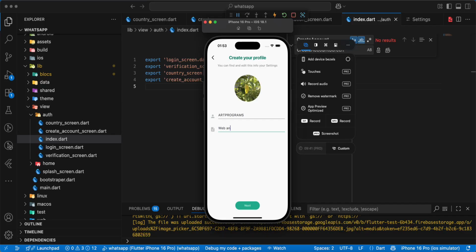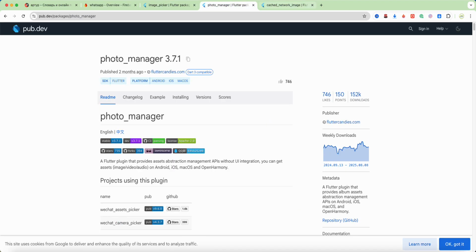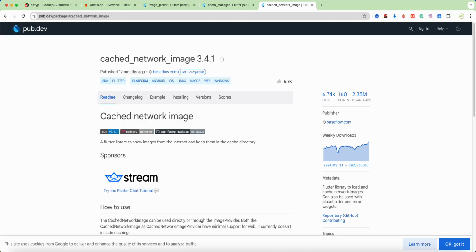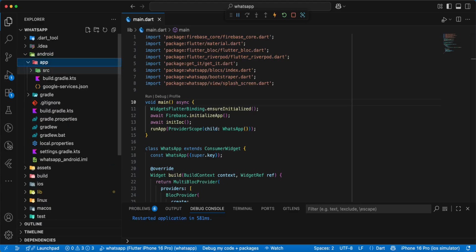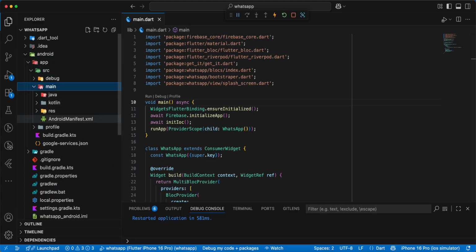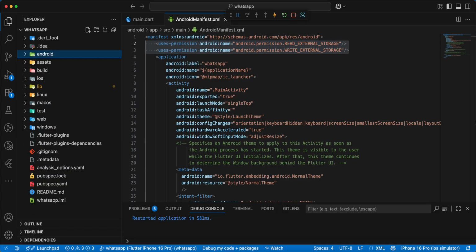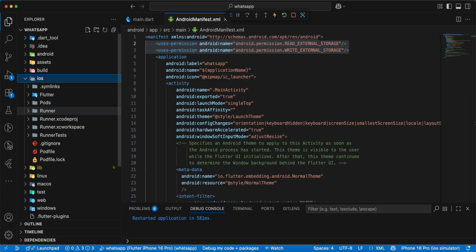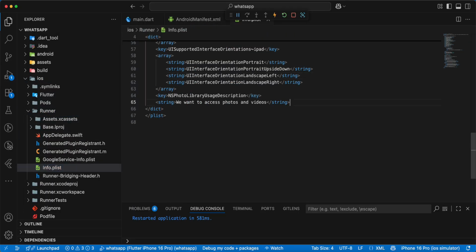In this video we create account and now we connect packages image picker, photo manager and cache network image. Then we add permissions to Android, main Android manifest and add permissions to iOS runner info list.